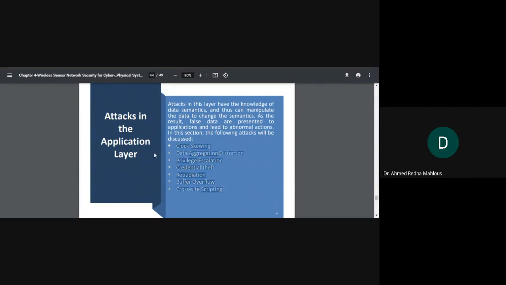Here, in the application layer, what the attacker needs is to know specifically the semantics of the data, the meaning of the data, in order to manipulate it. Because we are talking about the application layer, we're talking about the data itself. The attacker needs to understand the data, how it is processed, and what its format is, in order to be able to launch an attack at this layer.